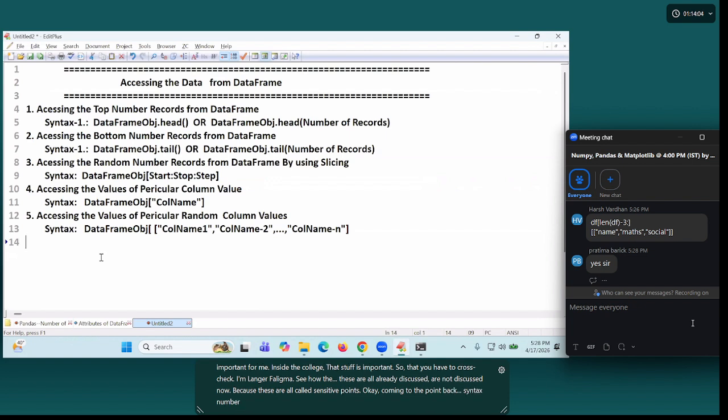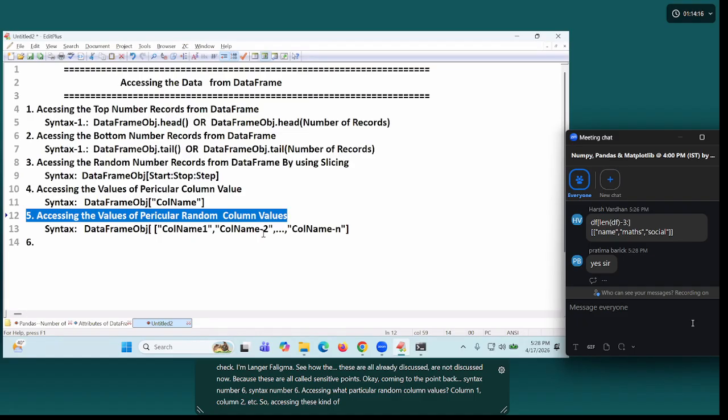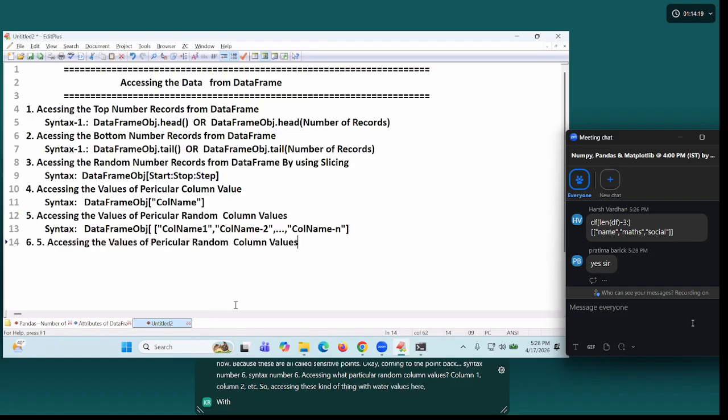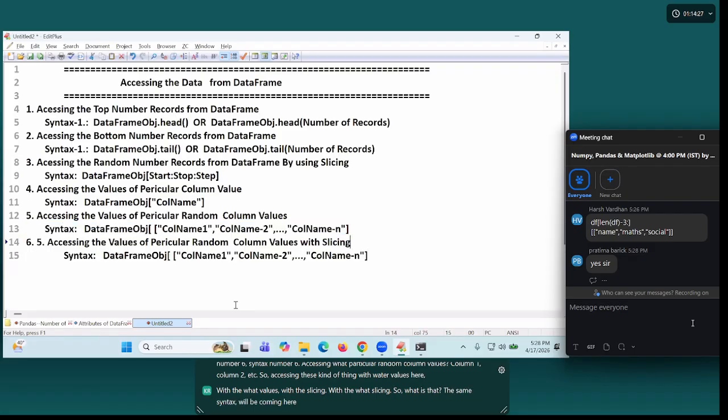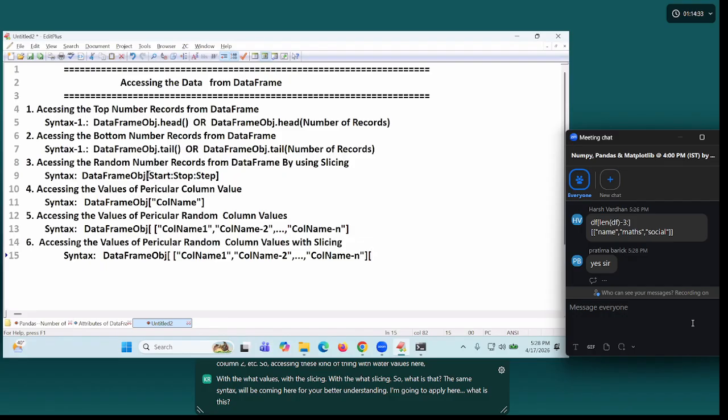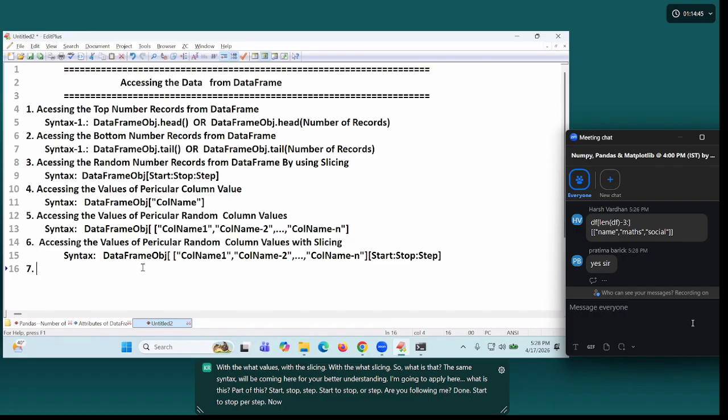Syntax number 6: accessing particular random column values, column 1, column 2, etc. Accessing this kind of thing with what? With slicing. The same syntax will be coming here for your better understanding. Start, stop, step. Are you following me? Start, stop, step. Now I'm going to take up the seventh one.